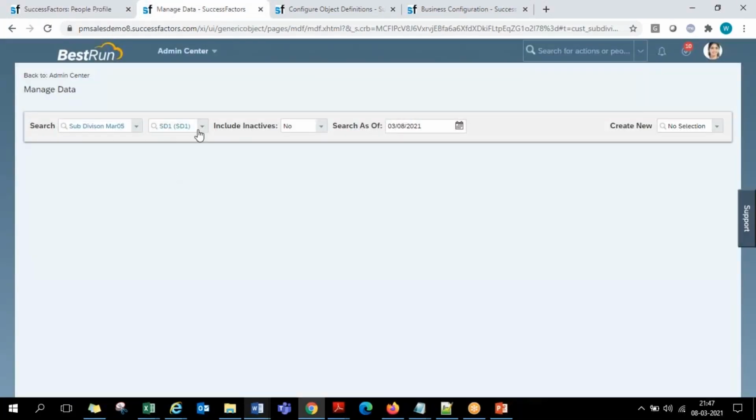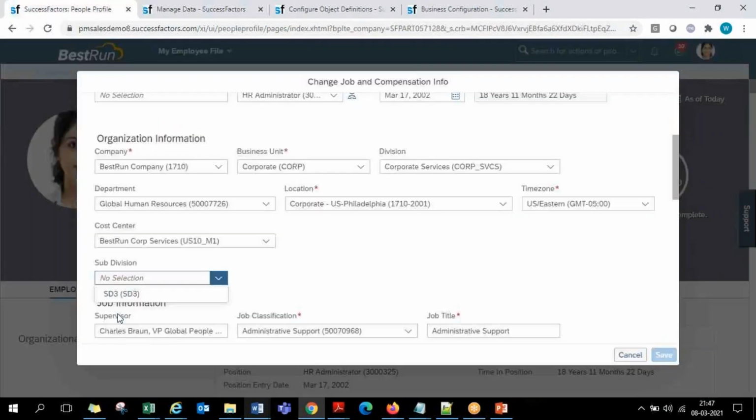SD1 and SD2 level, I did not give any parent. Only for SD3, I have given the parent. That's why SD3 is coming here, which is connected with this division. So this way, using the standard layers and custom layers, both, we can have the association established, both at the MDF objects level and finally at the employee portlet level as well.